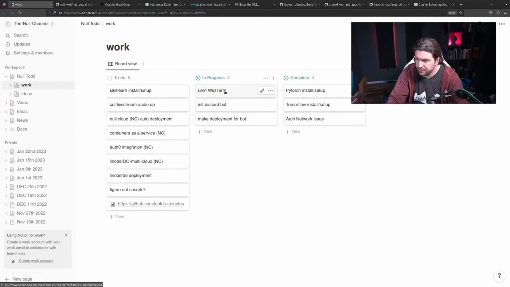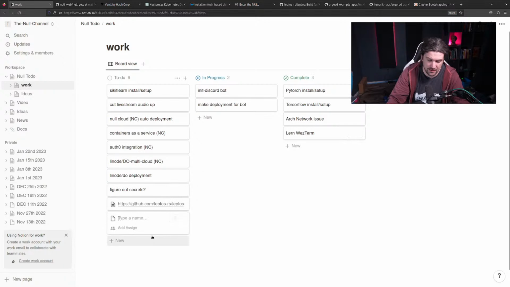And we need to do multiplexing in WezTerm. I need to add that to my work. Okay. I'm going to say I learned WezTerm, but the new thing that I need to learn is WezTerm multiplexing.